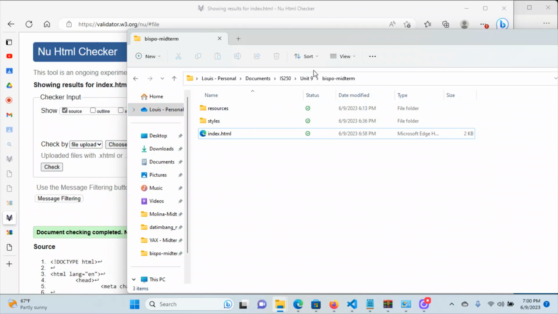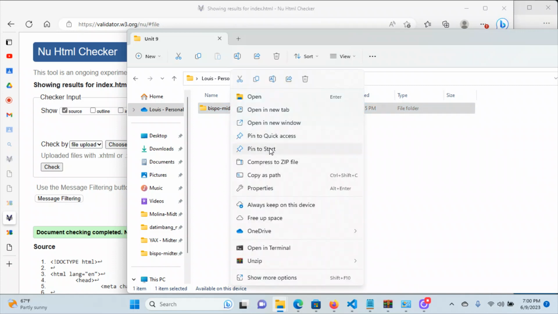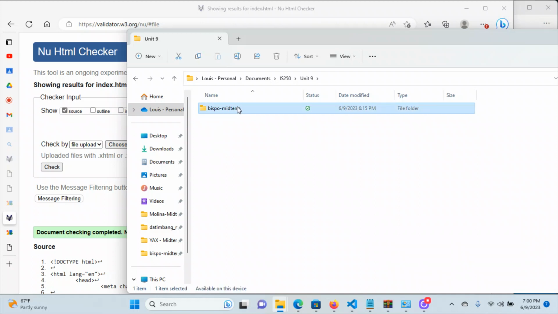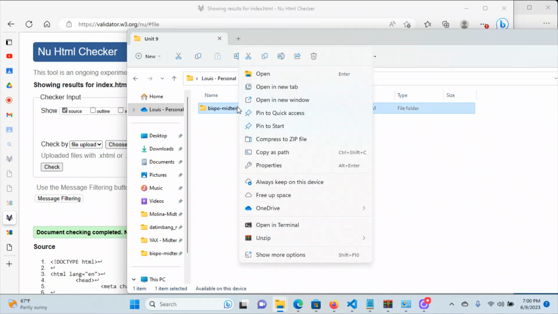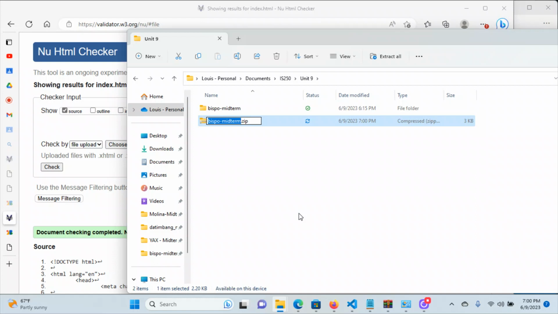And what I've been having you guys do is go to your root directory and compress to zip file. Why am I missing this? There it is. Thank you. Compress to zip file. It's just in a slightly different place in the menu on a Mac, which is why I wasn't seeing it there. So there's the zip file. Go ahead and submit it.